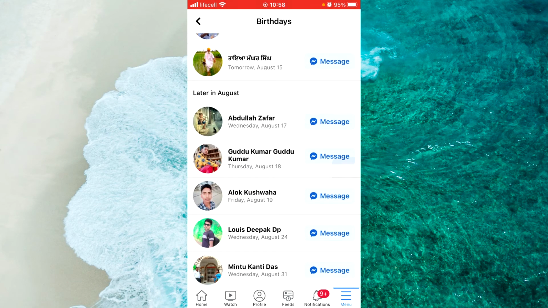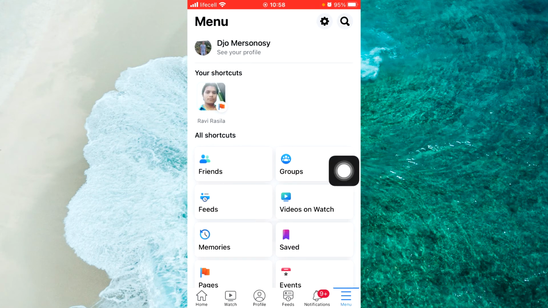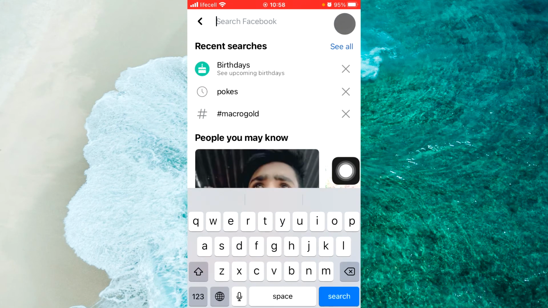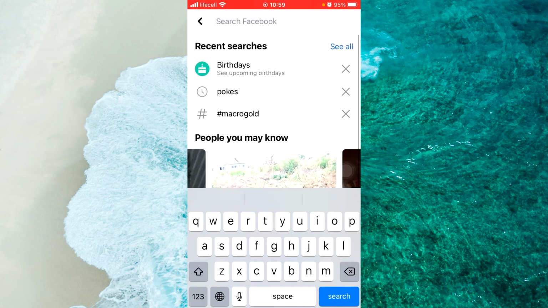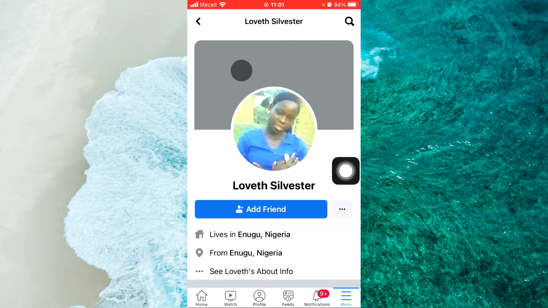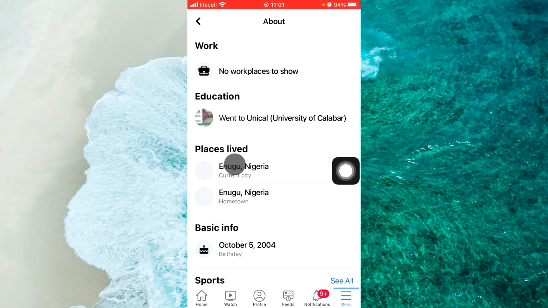And the last way, you just find any person on Facebook, just tap on search from your settings, enter the name of the person here. For example, I write random person, this one. Then you should scroll down a little bit, tap see name about info. And here, as you can see under basic info, we will see the birthday date.